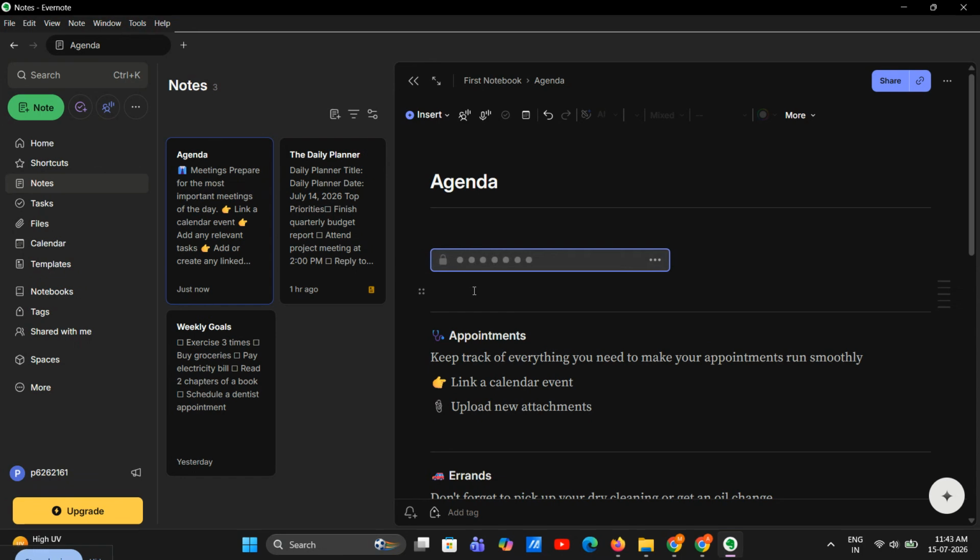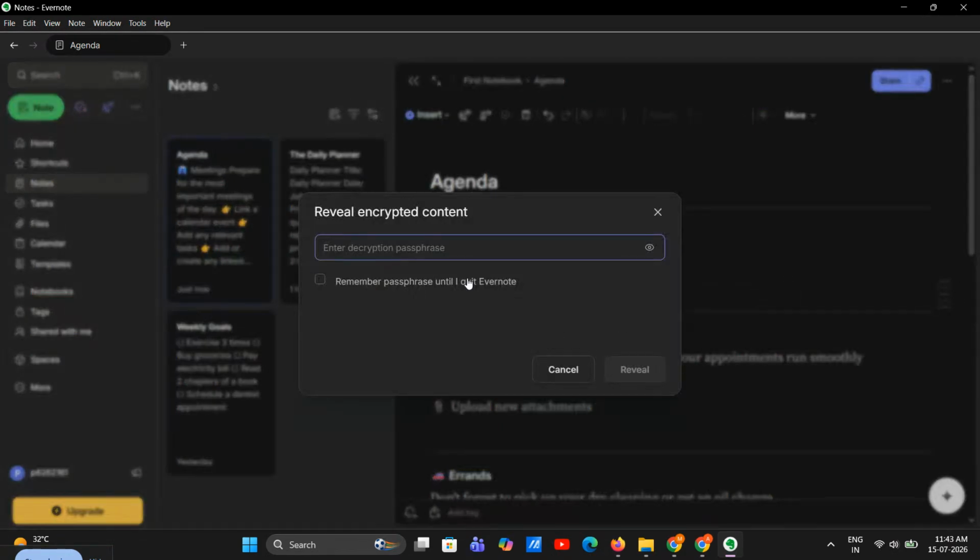If you want to view the encrypted text later, simply click the lock icon or the hidden section and choose Show Encrypted Text. Evernote will then ask for your password. The text becomes visible again.